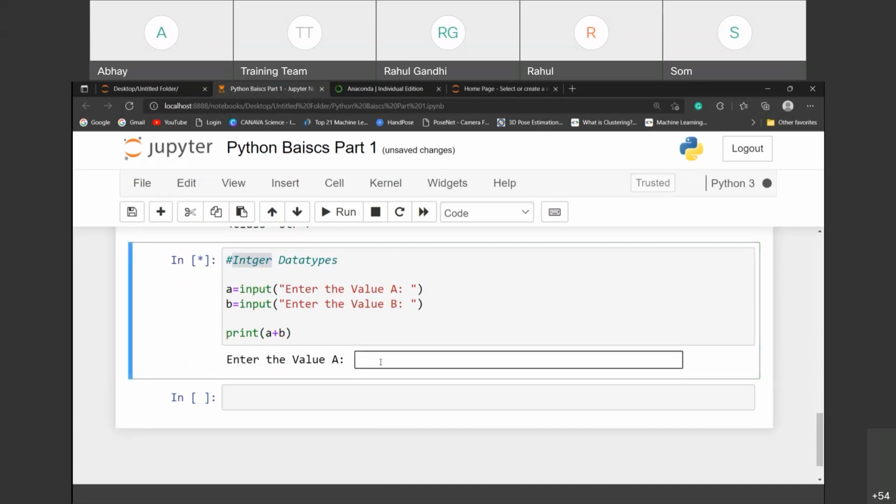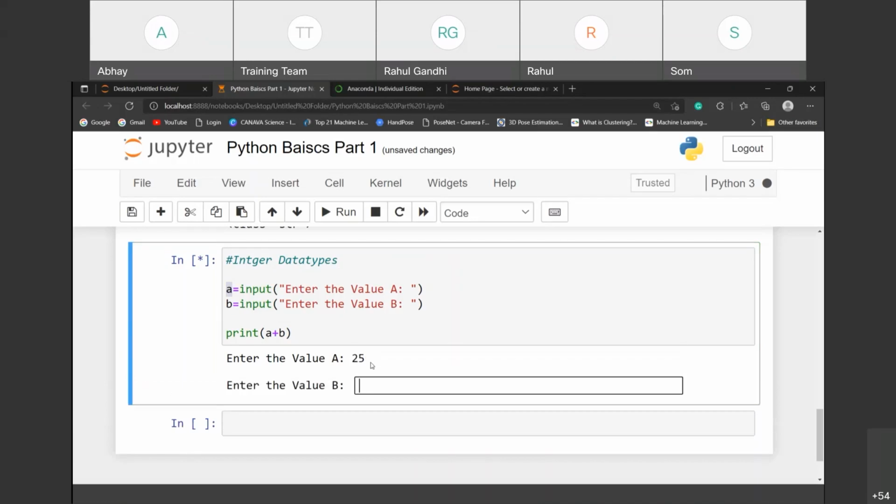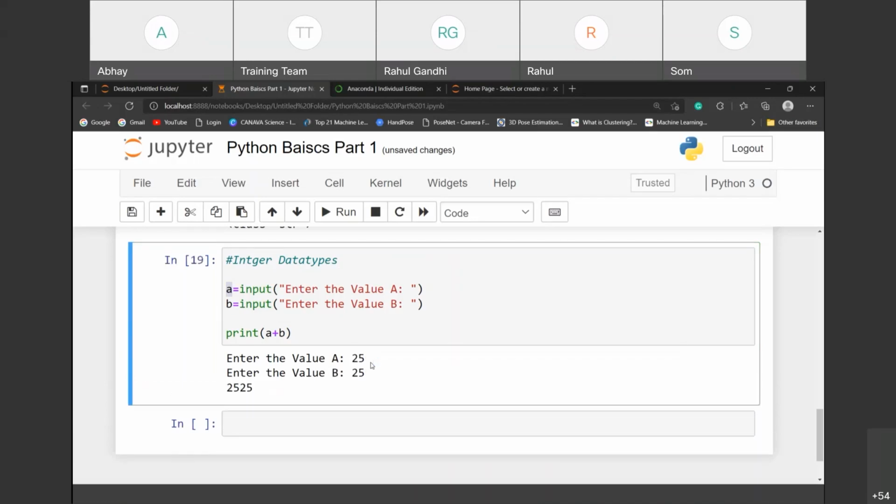I'm passing one value, 25. Once I assign 25, that goes into A, and once I assign 25 to B, that goes into B. But what happened here? We got 25, 25. This is concatenation, and concatenation happens only on the basis of string values.